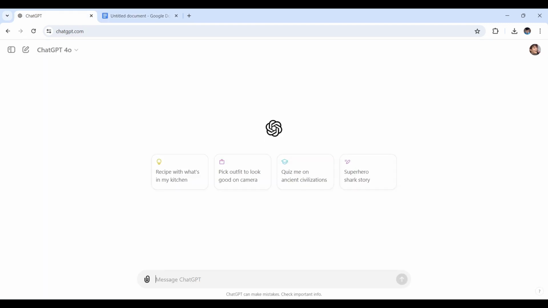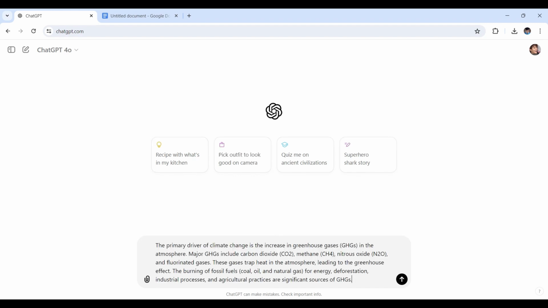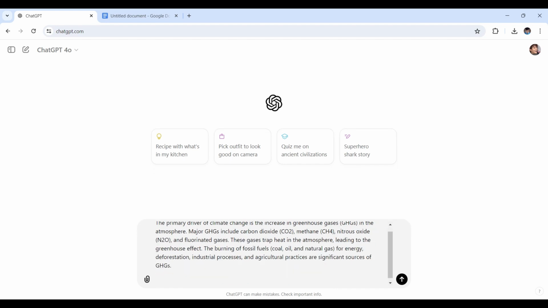Next, we'll set up our query. This is crucial because the way you phrase your question can significantly impact the results you get. Paste your text right here into ChatGPT's interface, in the input. There we go. Now we need to ask ChatGPT to extract specific data. For instance, let's say we want to extract key statistics and facts about greenhouse gas emissions.